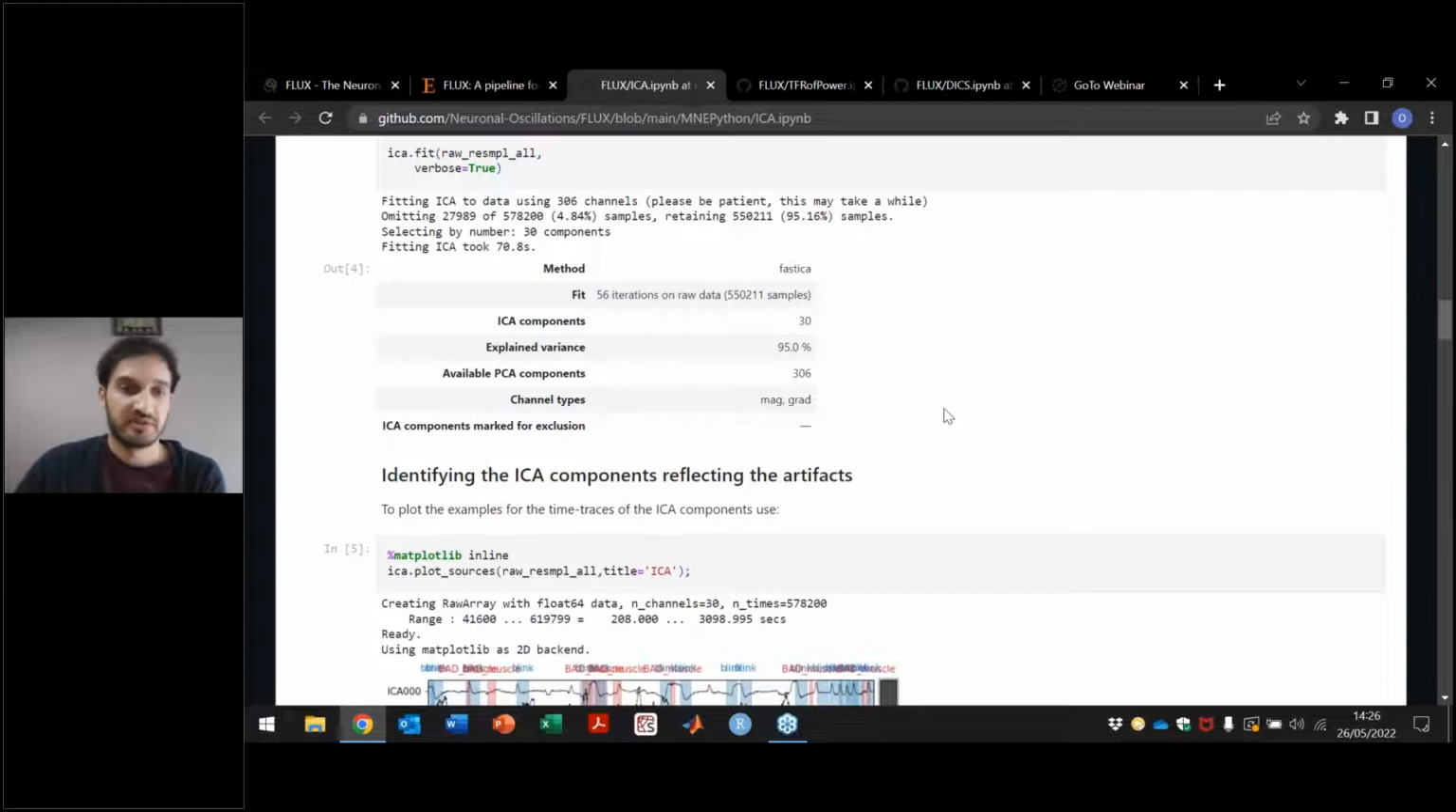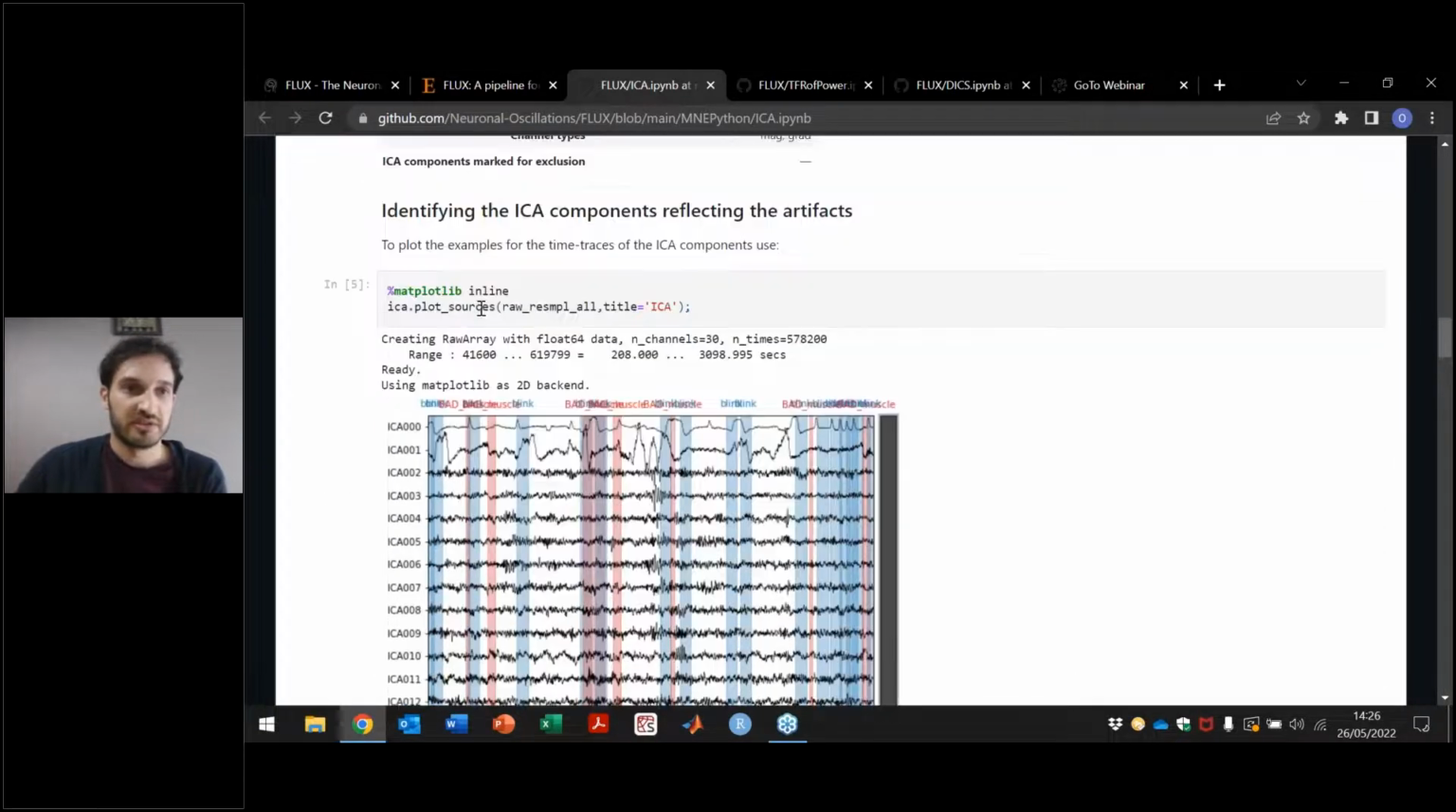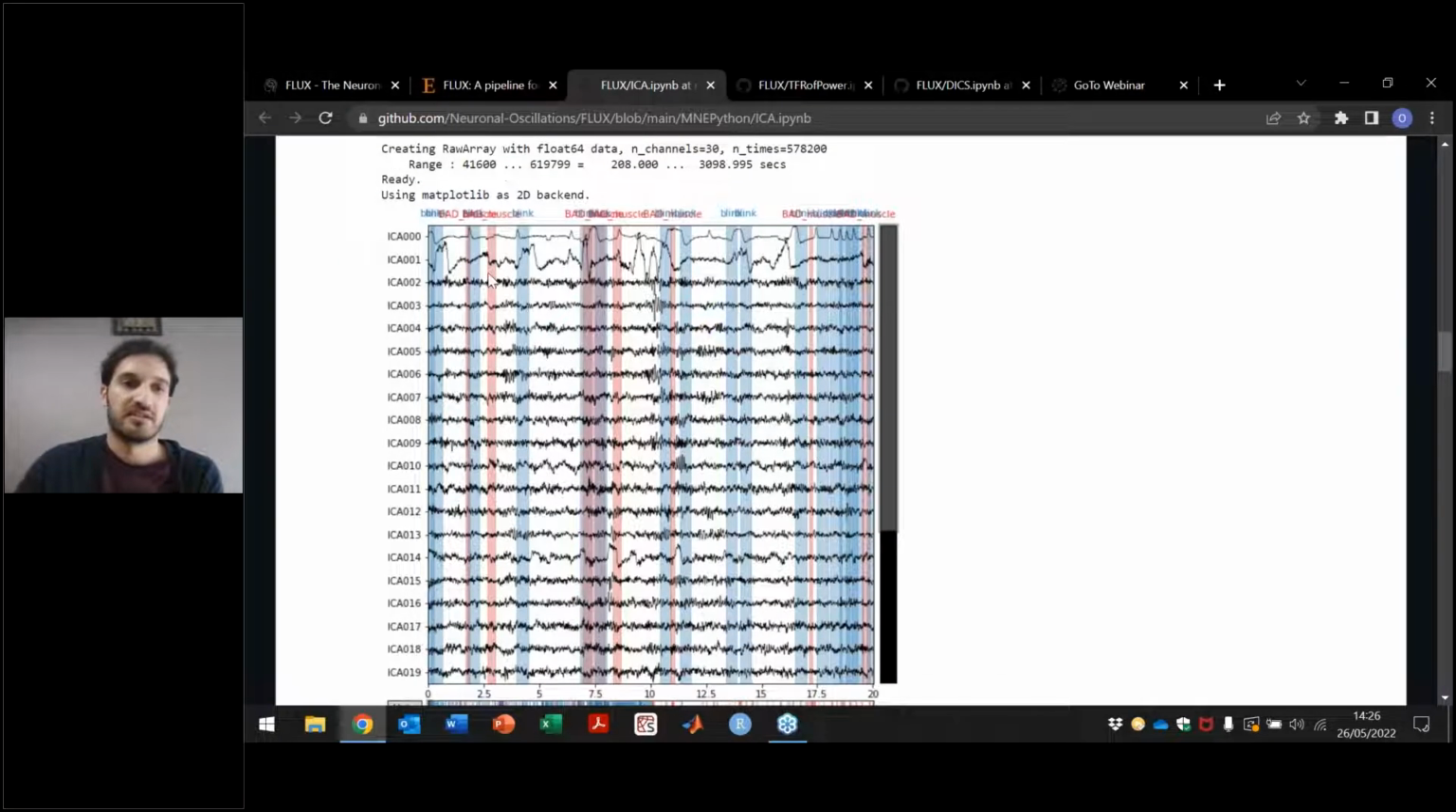Now we have all the independent components, so what we can do is to use this plot sources function to show the time course of each single component. Here it is possible to use an algorithm that automatically identifies the bad components, but because this is meant to be educational, we recommend to do it also visually, so you also know what you are rejecting.